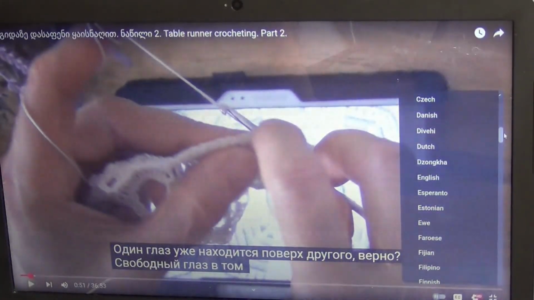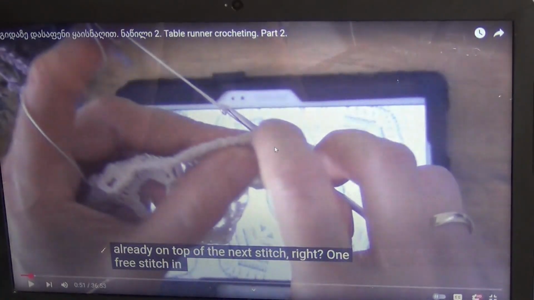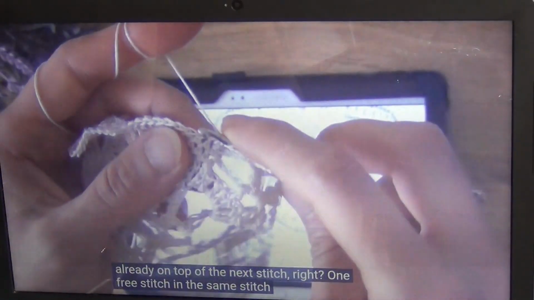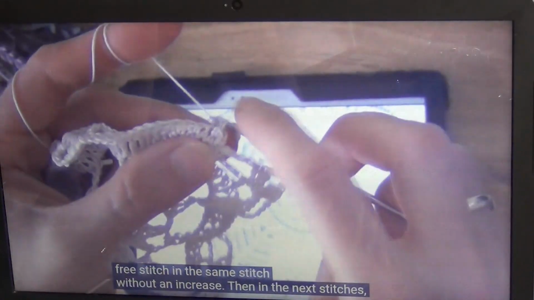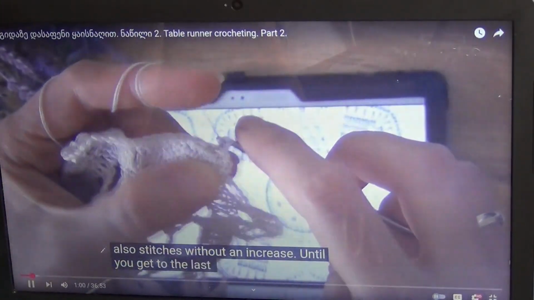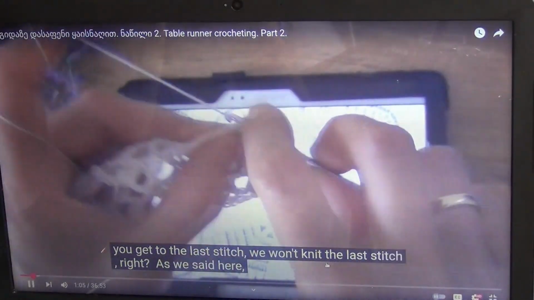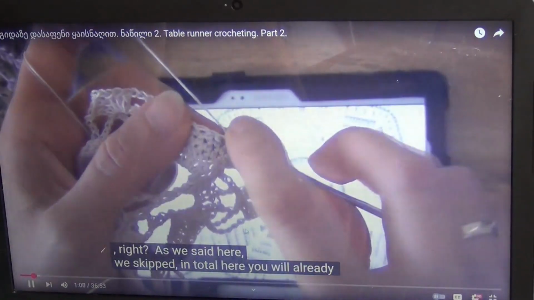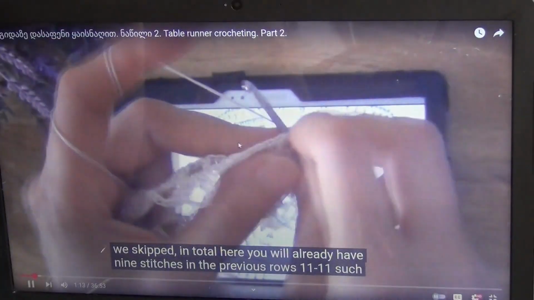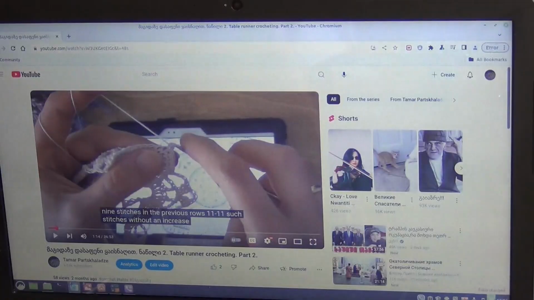English. Yeah, like this. I think it's okay. The translation is okay, I think so. Yeah, it's okay. I think not too bad a translation.